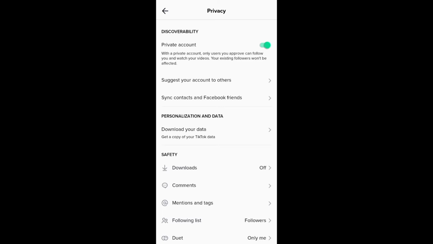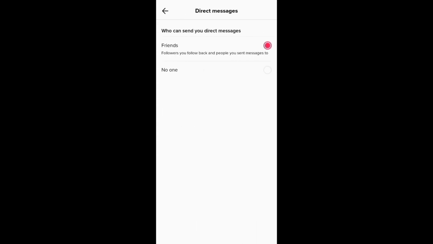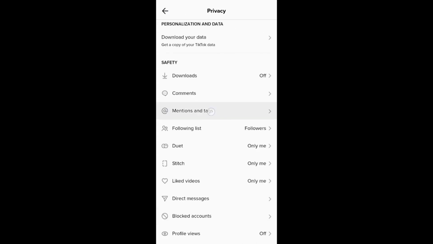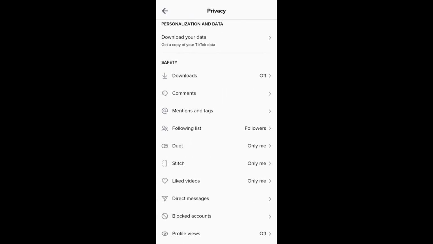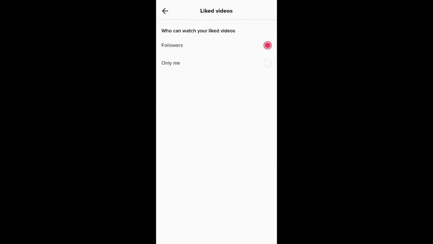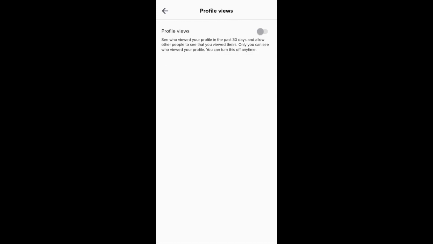And still on this privacy screen, you can come below here and make other settings on all these options, including direct messages, blocked accounts, mentions, and tags. For instance, you can make your liked videos private by selecting Only Me on this screen. You can also keep this private views option off if you don't want people to know that you viewed their profiles.